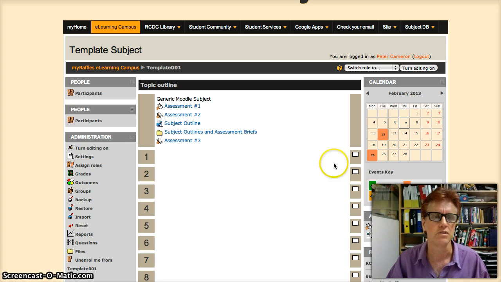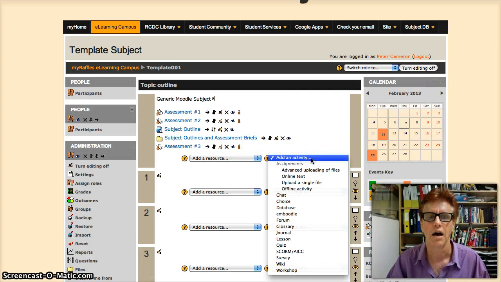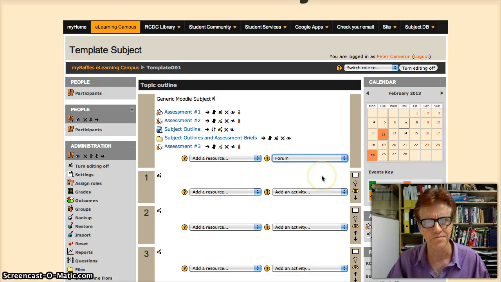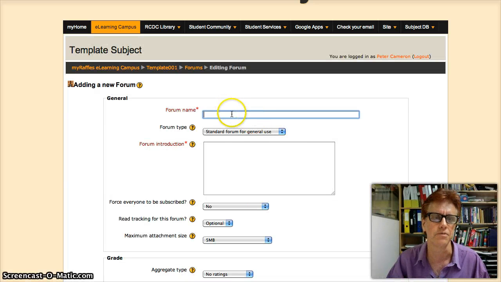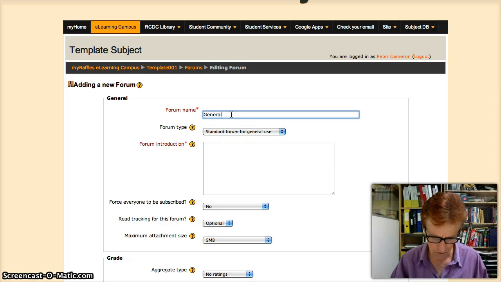So what we're going to do is start by turning editing on. And when the editing dialog boxes come up, these controls here, add an activity, and the activity we're going to add is a forum. And when that opens up, there are a couple of names. First one is the forum name. Well, this depends on what you want to use it for, and I'll just call this one General Discussion.